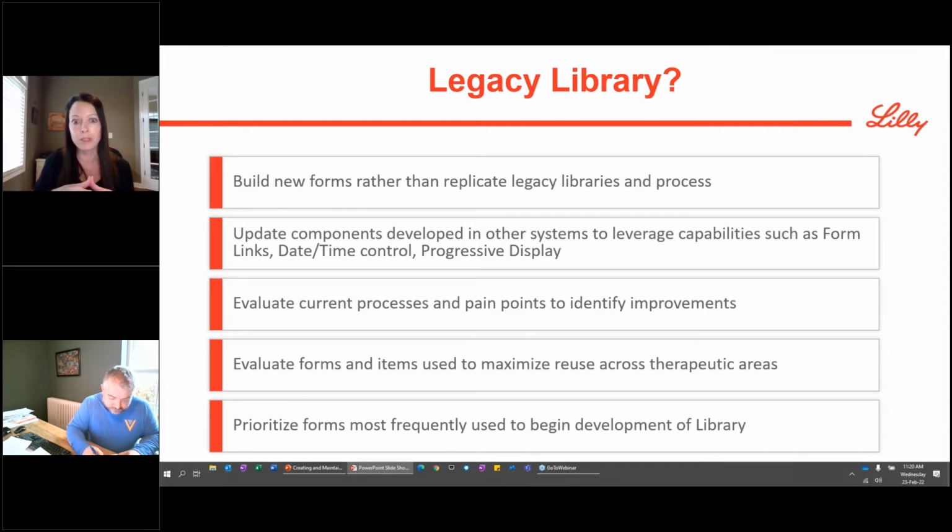So some things that we took advantage of are progressive displays or date time controls, some of the system functionality for form linking and things like that. Those are things that are advantages of redesigning our forms and really leveraging those capabilities.